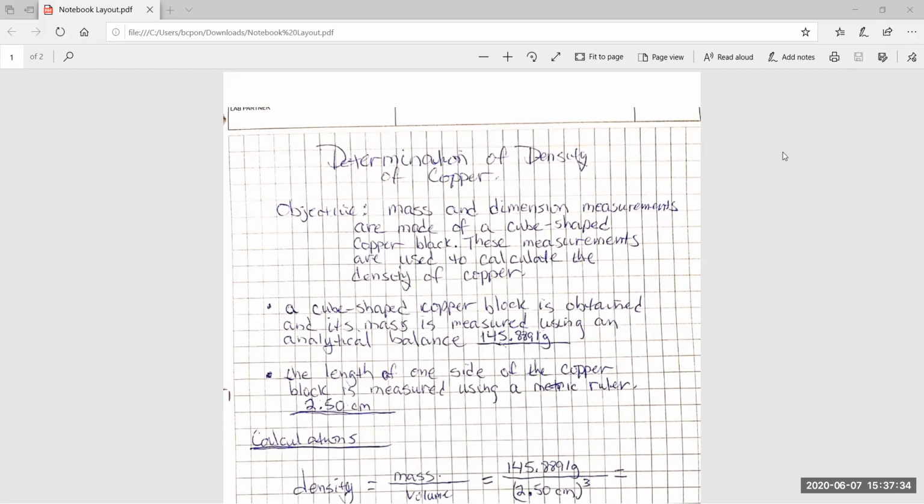Next should be an objective. What's the objective of the experiment? Now, I want to point out here, do not list learning objectives in the objective in your notebook. In other words, don't put anything like, we're going to learn about density, or we're going to learn how to calculate density. That should not be an objective. The objective for this particular experiment was to determine the density of copper. And I discussed briefly how we're going to do it.